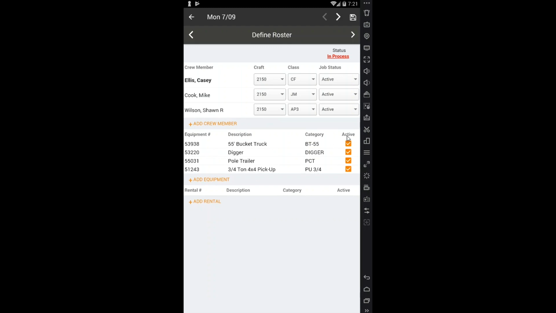The same with our equipment. We can inactivate the equipment and say why. We can add equipment. And then UnitsPro also allows you to track your rental equipment. So if you're not putting your rental equipment into your internal system, we can add it into UnitsPro and track it this way. Once you're satisfied that your roster is correct, you go next.